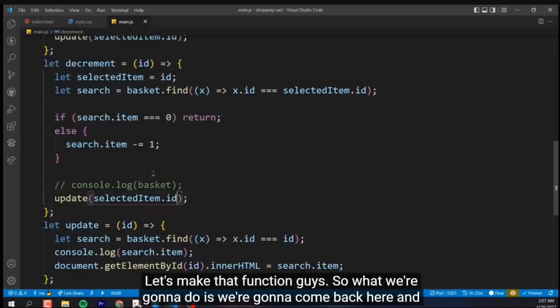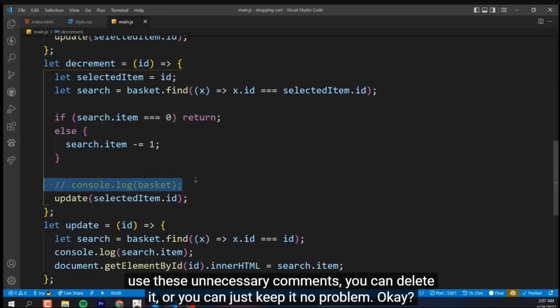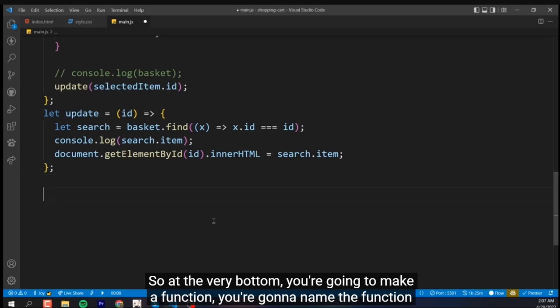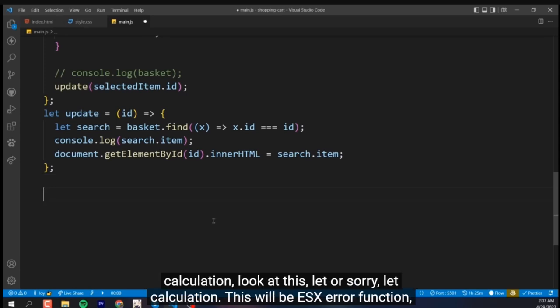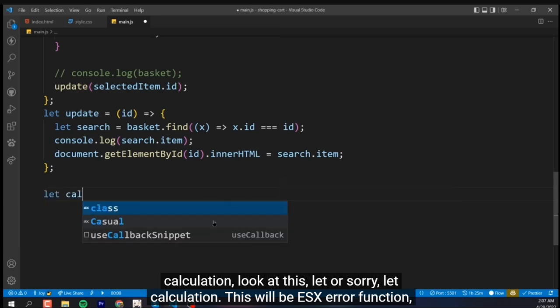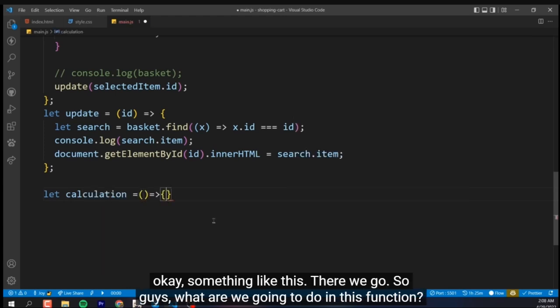So what we're gonna do is we're gonna come back here, and do you see these unnecessary comments? You can delete it or you can just keep it, no problem. Okay, so at the very bottom you're gonna make a function. You're gonna name the function calculation. Look at this. Let calculation, this will be ES6 arrow function. Okay, something like this. There we go.